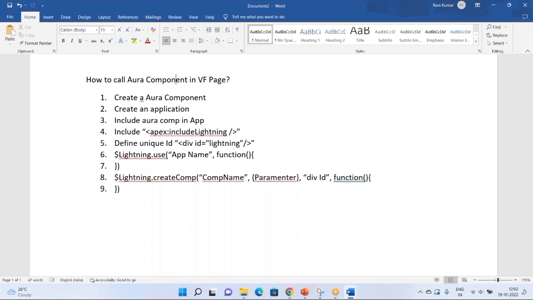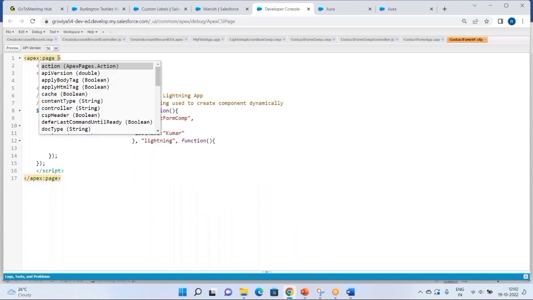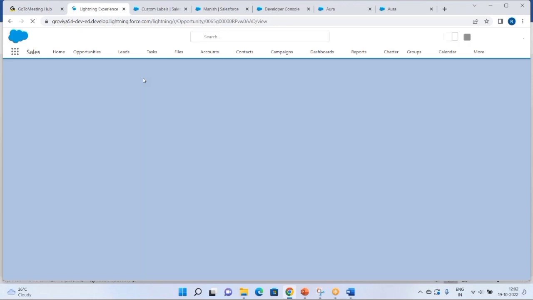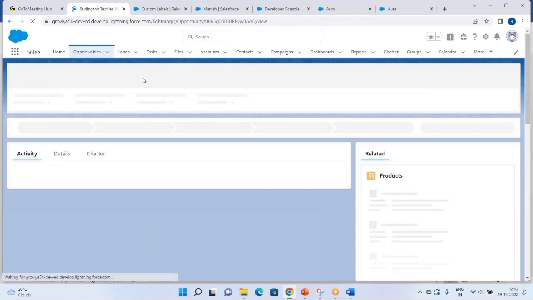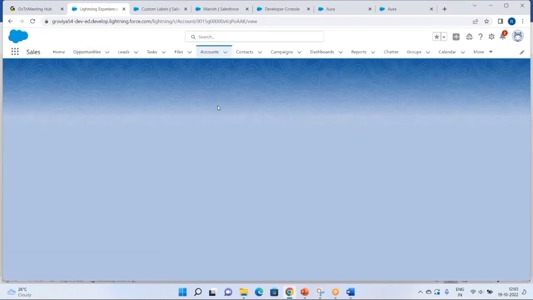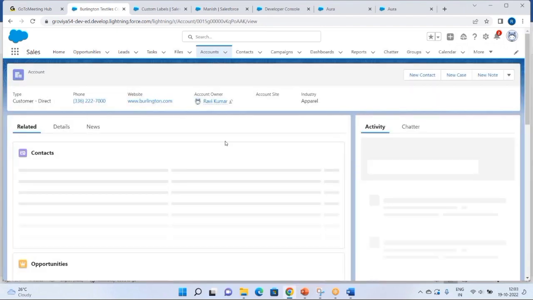Let's say I want to create a button on the detail page of Account, so I can use this page, with the standard controller Account. Let's go to the detail page of Account here. So you can see how to create the buttons or how to create the quick actions. I'll tell you both. That's the opportunity and that's the account object.